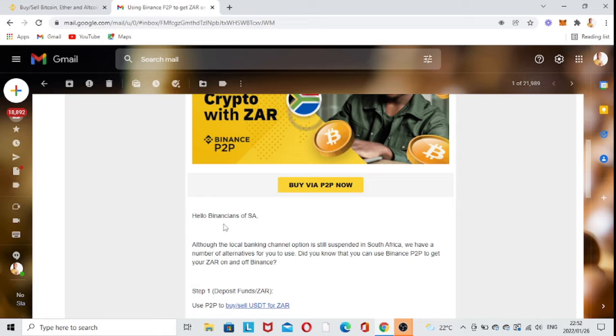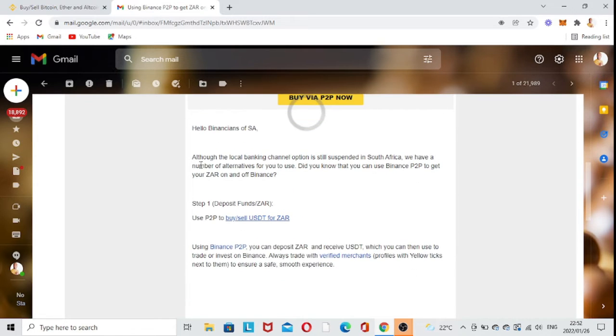Hello, Binance fans of SA. Although the local banking channels option is still suspended in South Africa, we have a number of alternatives for you to use. Did you know that you can use Binance P2P to get your ZAR on and off Binance? So the first step is to deposit your funds into your bank account this way.